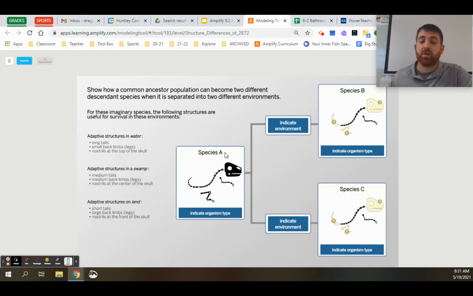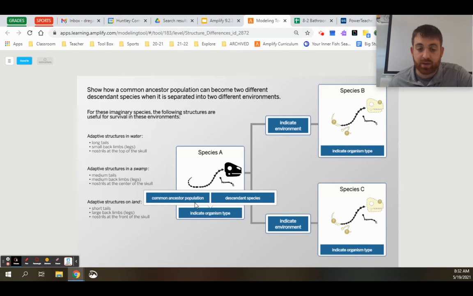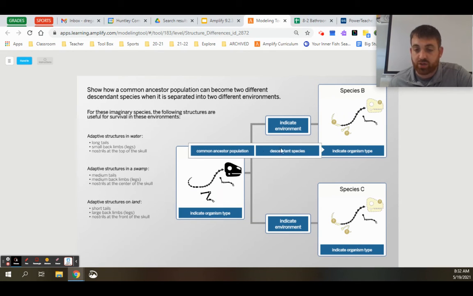This is the model. If you notice, it's an evolutionary tree, and we have species A, B, and C. And we're looking to show how a common ancestor population can become 2 different descent species when it's separated into 2 environments. So the first thing we're going to do is label each of our species A, B, and C with whether or not they're a common ancestor or a descent species. You can do that by clicking on the blue indicate button here and choosing which is which. We'll need to do that for all 3.